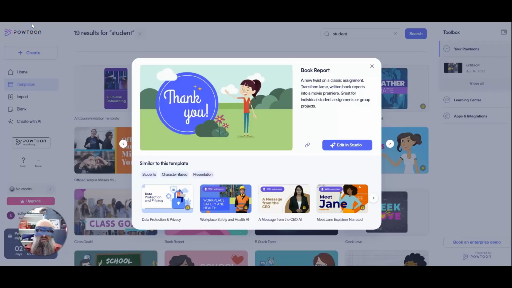All right, children, we are going to make a, what is this thing called? A Powtoon. We're going to need this microphone, aren't we?